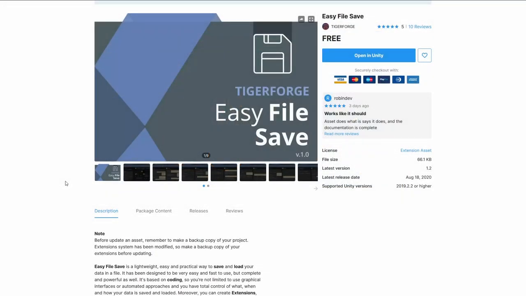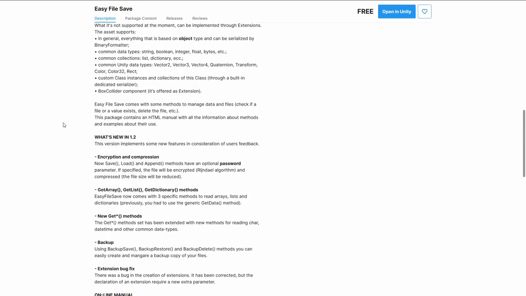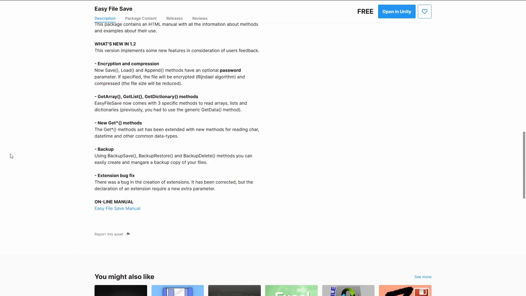So now we're going to look at the Easy File Save by TigerForge, and this is a quick way to integrate saving and loading of data in your game. This also integrates well with that full menu system by SpeedTutor. So when you look at the description, it gives you a little more detail on how it works, the supported data types, that you can encrypt it, back it up, and it tells you where it saves it as well.